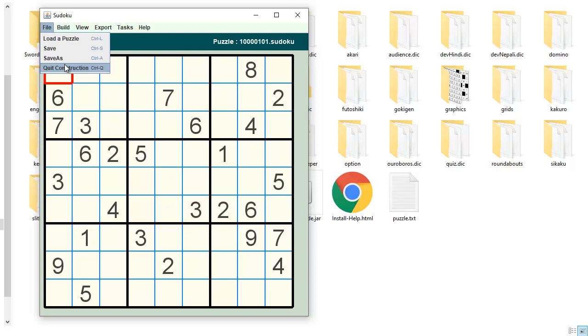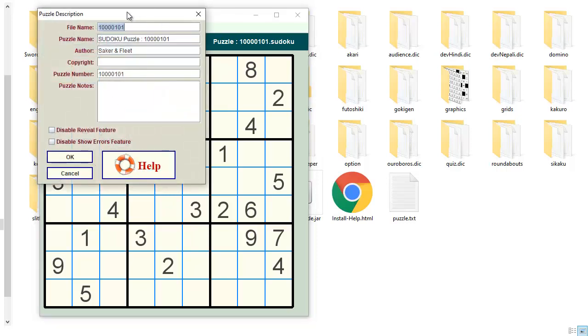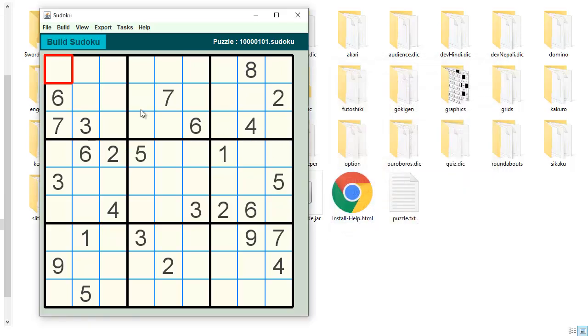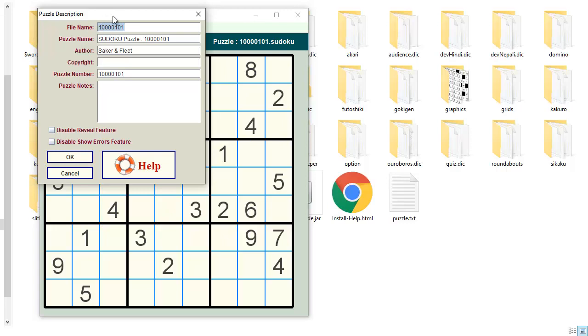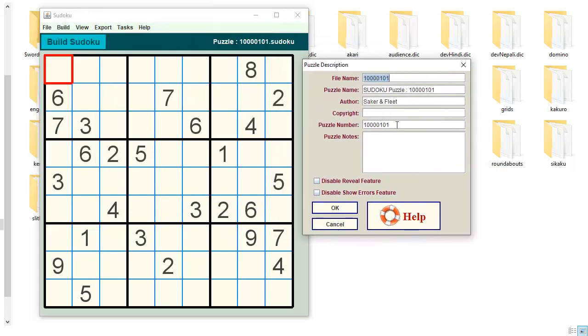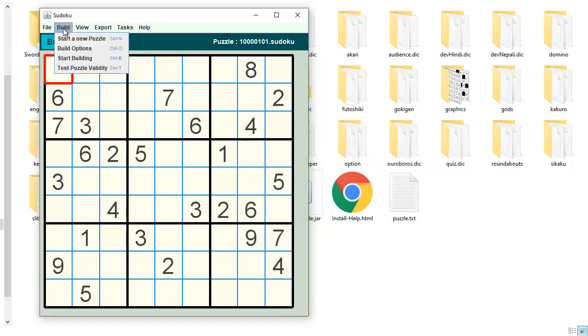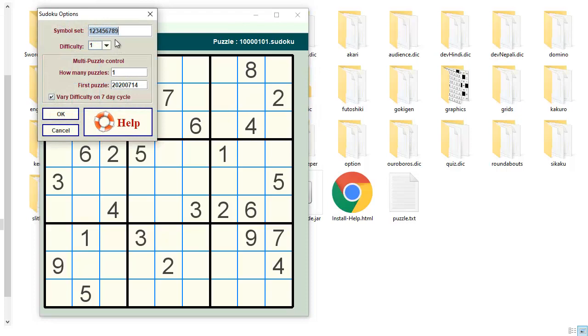We will go into here. Let's start a new puzzle. You can see I've entered quite a bit of information in here. You can get some of this, or most of this, printed onto your puzzles. I don't personally use this any longer because it's just too distracting for the users. So I bypass this altogether and go down to build options.